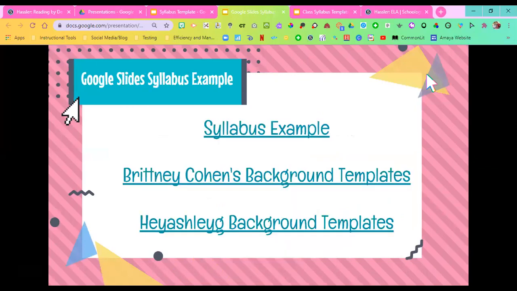So inside of this slide deck, I have the syllabus example that you can have, and you can change up anything you want on it. I also have Brittany's background templates. You're able to use those background templates and paste those into your syllabus into Google Slides. So I just wanted to add those to this presentation.